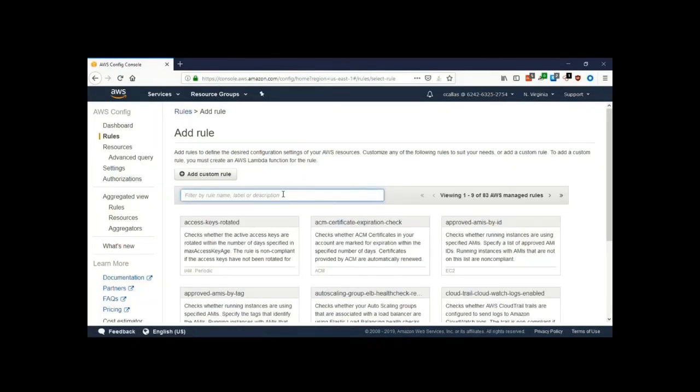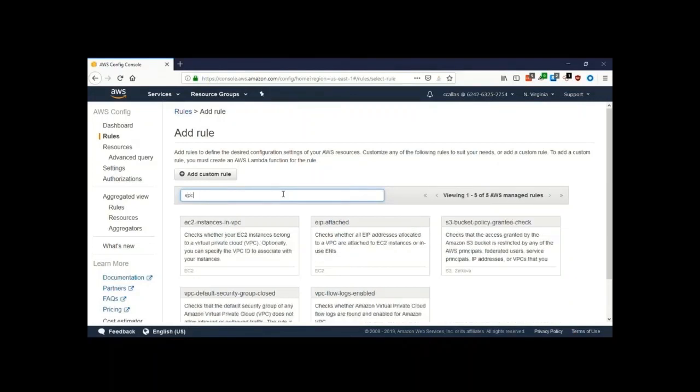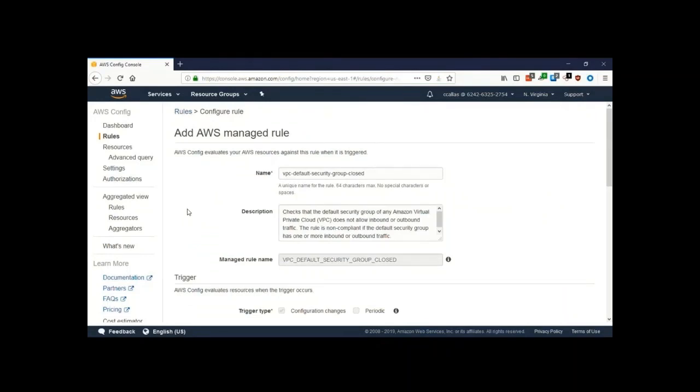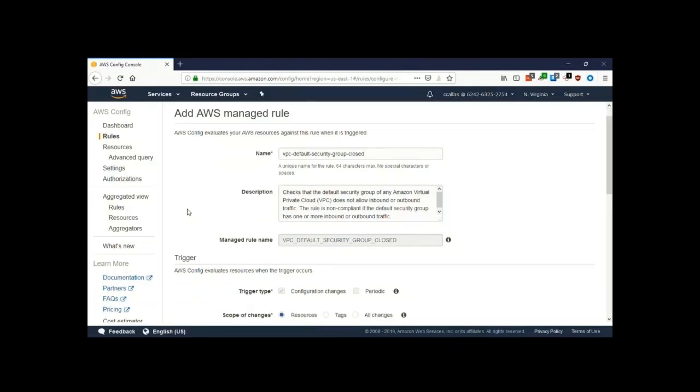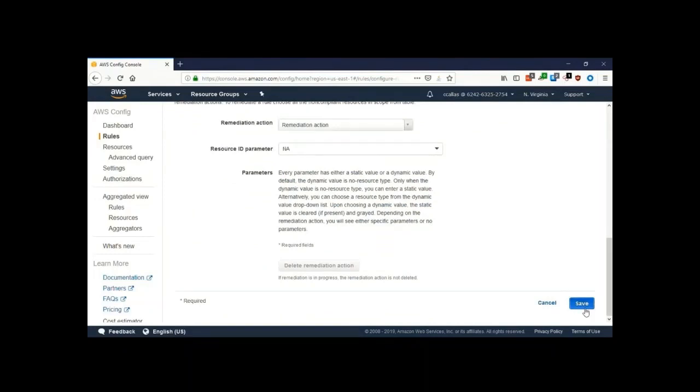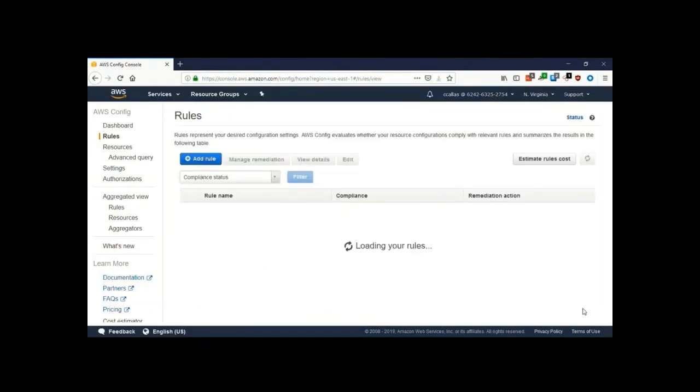And as those are running, let's set up one more rule. Let's do something with the VPC. And let's do something that we run across a lot, which is not having the default security group within the VPC closed. Again, we can see the description, which checks for default security groups within the VPC. And same as before, we're going to leave the trigger and the remediation actions as they are. And we're going to hit save.